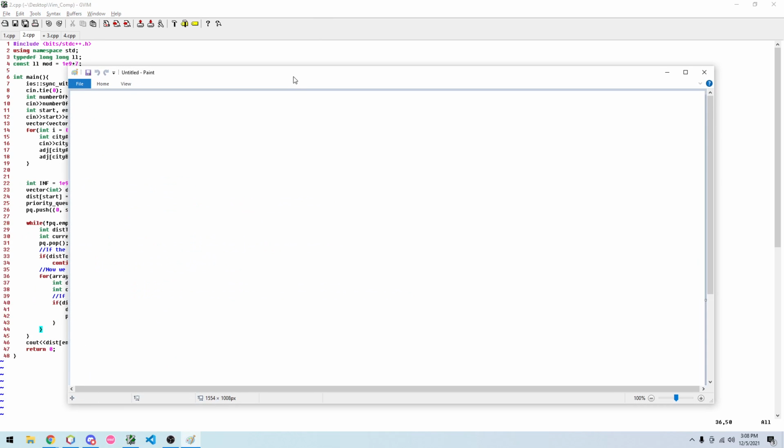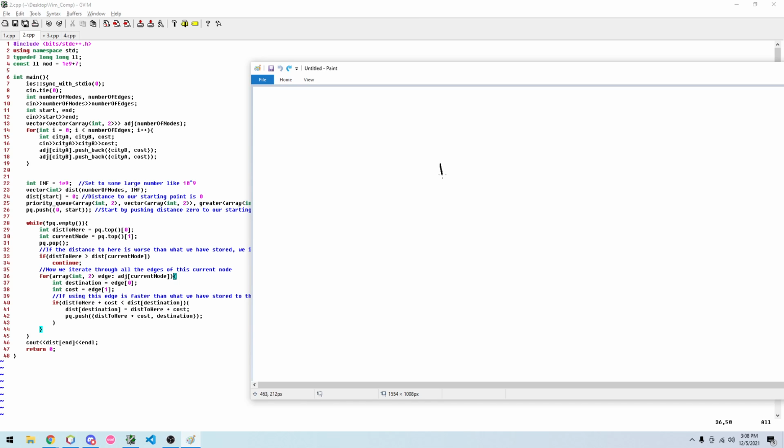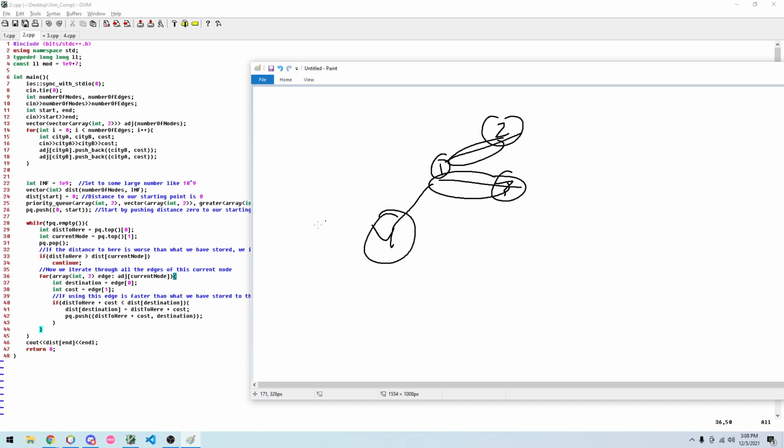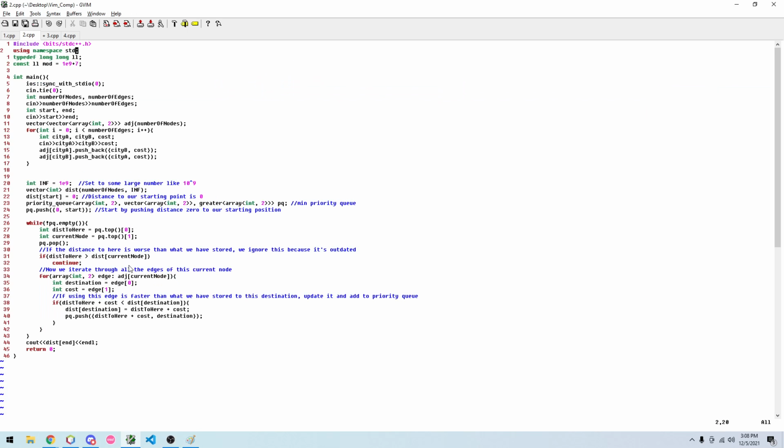So if I pull up Paint, what happens is let's say we have a node 1 and then a bunch of other nodes, right? If we're processing node 1, I need to check every single edge that 1 connects to, right? Every single one of these 3. So that's what that for each loop is doing. It's getting every pair in this node's adjacency list.